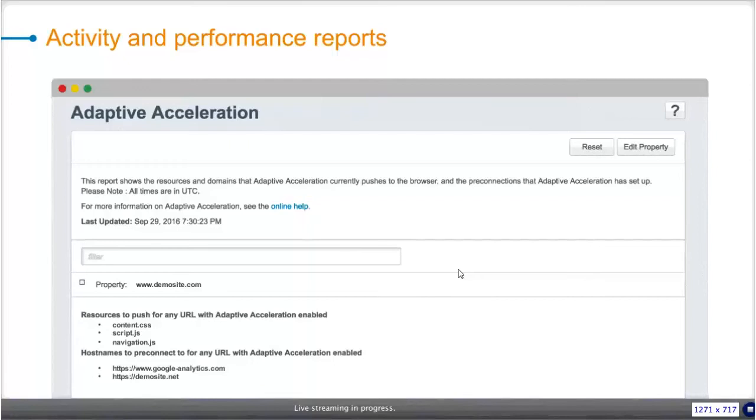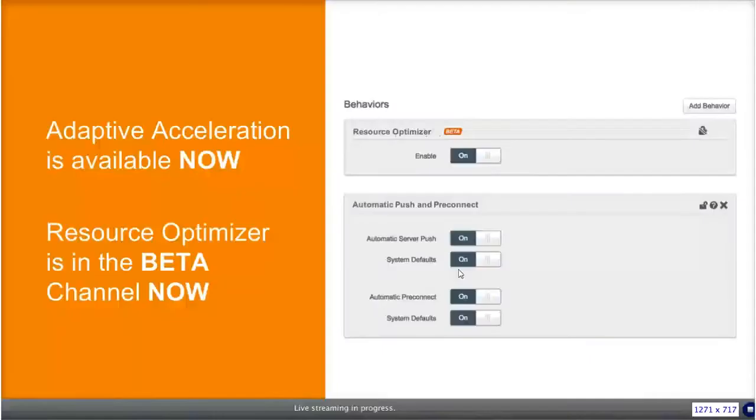And again, this is all available today. So adaptive acceleration, automatic push and pre-connect is available today. And Resource Optimizer is also available in beta. And to get any of our ION beta capabilities, you simply need the ION beta channel added to your contract, which you can do via the marketplace, or reach out to your partner sales manager, and they're able to walk you through that process. So I do encourage you to turn on both of these. These are very simple on-off configurations, as you can see from the behaviors. You simply add them and leave those toggles on, and you're able to achieve this today.